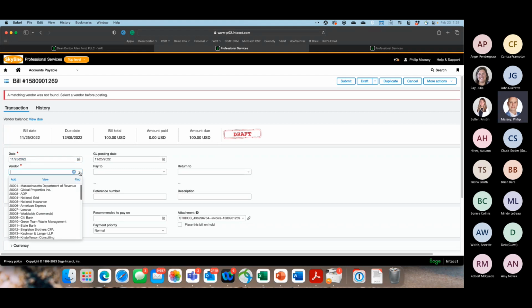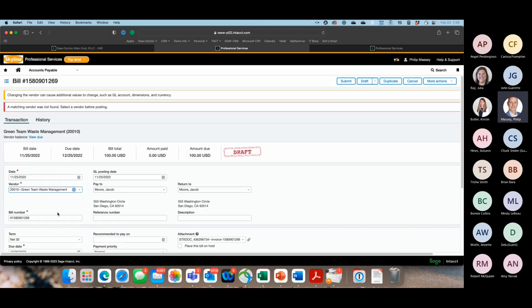So if for some reason this invoice came in and you already had the vendor in here and it just didn't recognize it, you could come in here and select the vendor. So we've got Green Team Waste Management. Or if it's a new vendor, then of course, and you have permissions, you could add the new vendor in at this point. Now you may be sitting there thinking, well, wow, that's great, but I got to pull the PDF up over on another monitor or something.